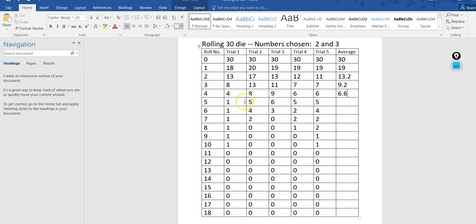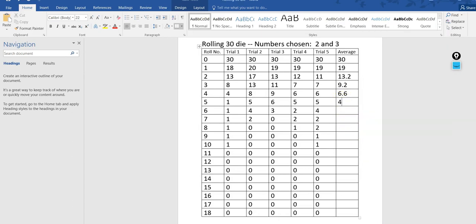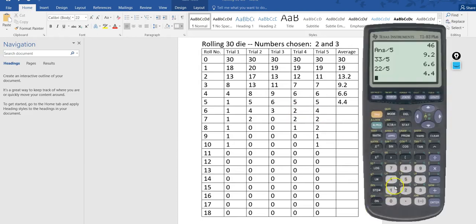On this next line, 1 and 5 is 6, plus another 6 is 12. And 12 and 5 is 17, and 17 and 5 is 22, and 22 divided by 5 is 4.4. And then 1 and 4 is 5, 5 and 3 is 8, 8 and 2 is 10, and 10 and 4 is 14, and so I need 14 divided by 5 for the average there. I get 2.8.